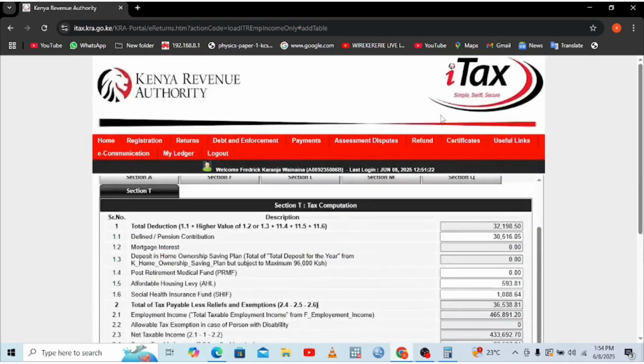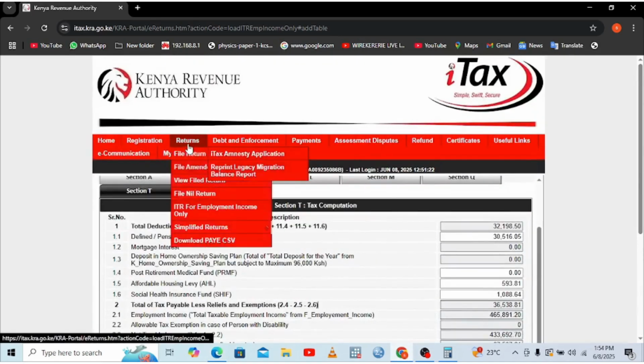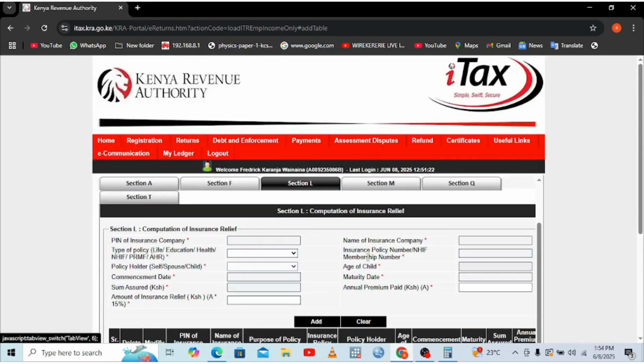Let's get back to section L. I come back to section L. Section L is here. That is the value which you shall enter here, 9,000. And yeah, your relief will be here. So that is what you usually do. In case you are offered reliefs, now you shall work it backward.